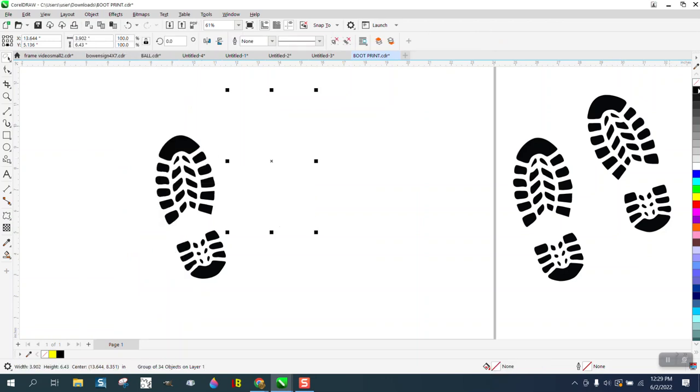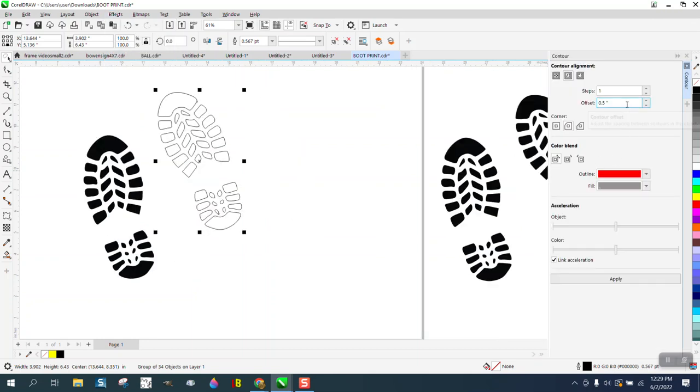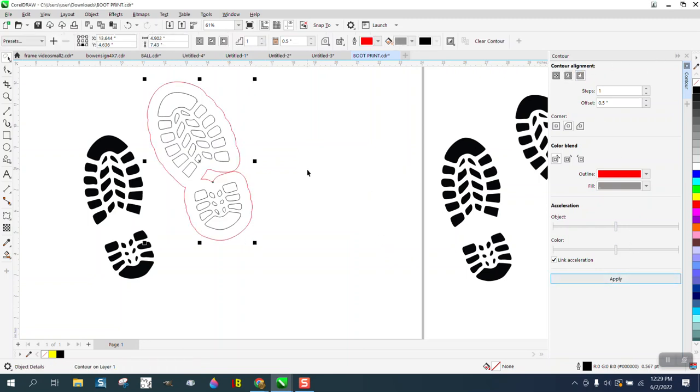I am going to left click, no fill, right click in black outline. Then I'm going to go to the contour tool and I am going to contour a half of an inch. Well, I've got it set on the, so half of an inch to the outside.